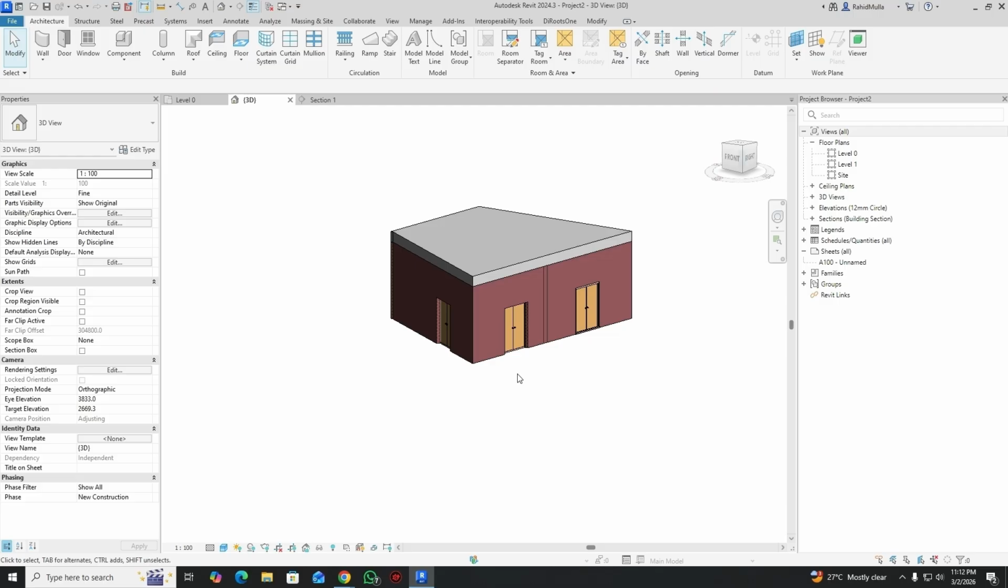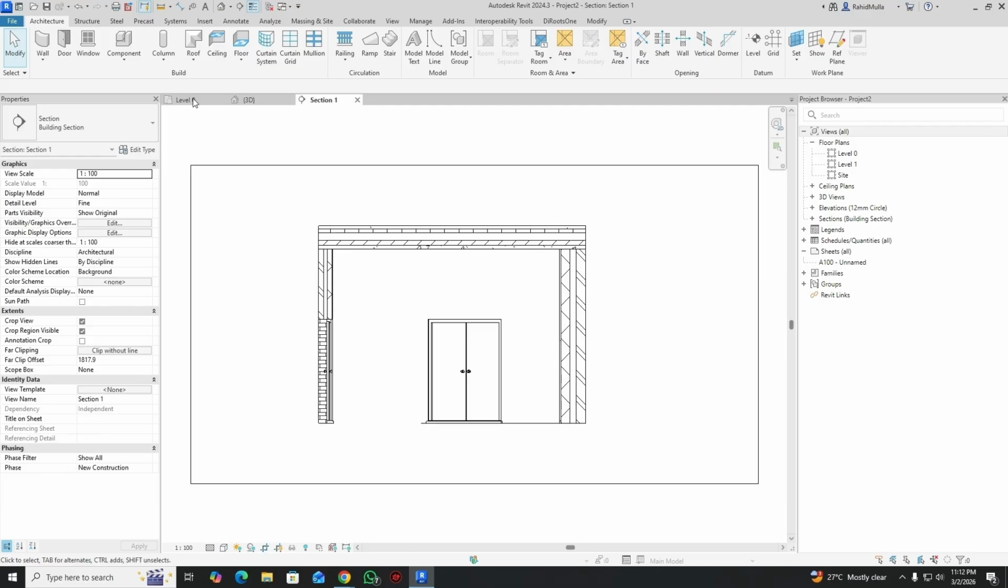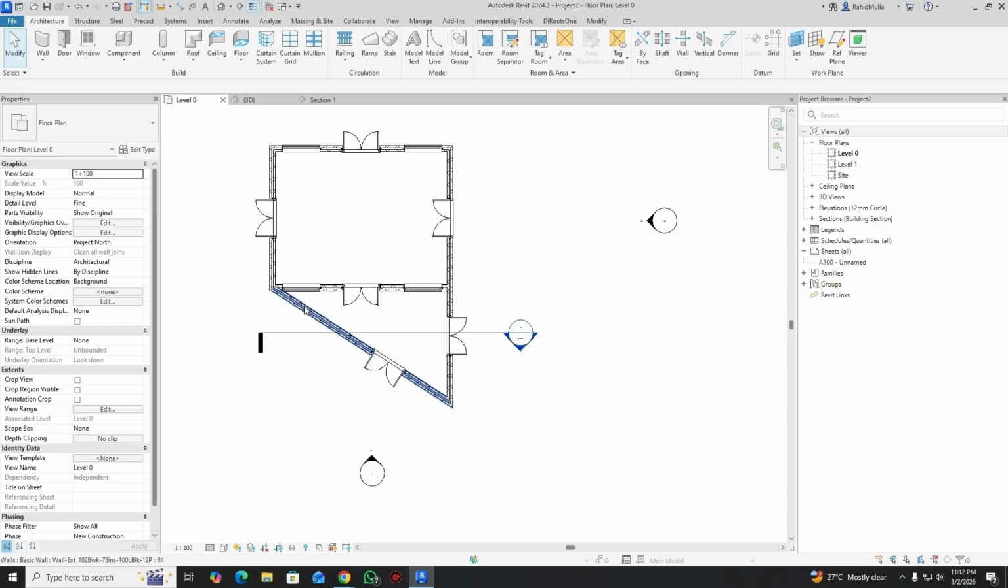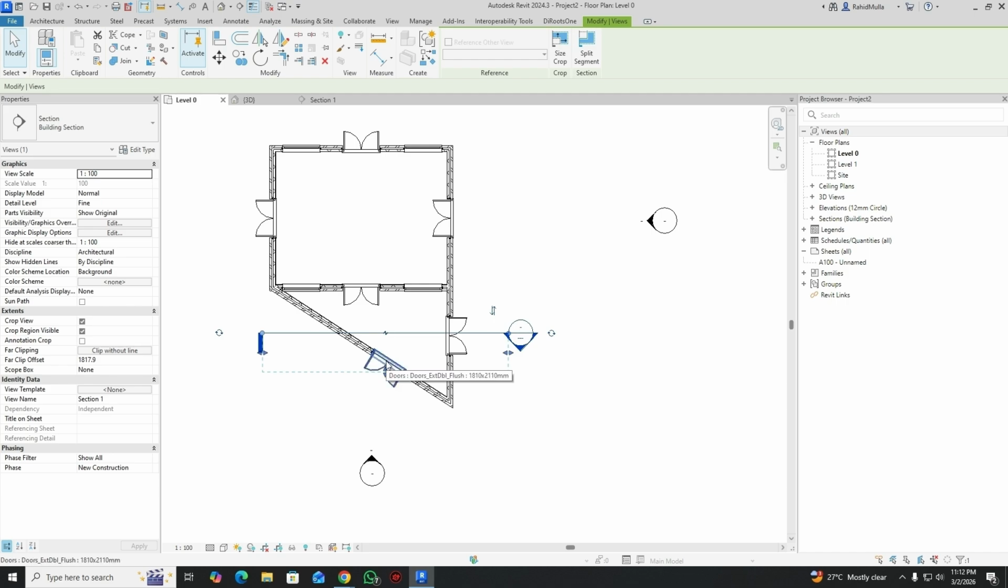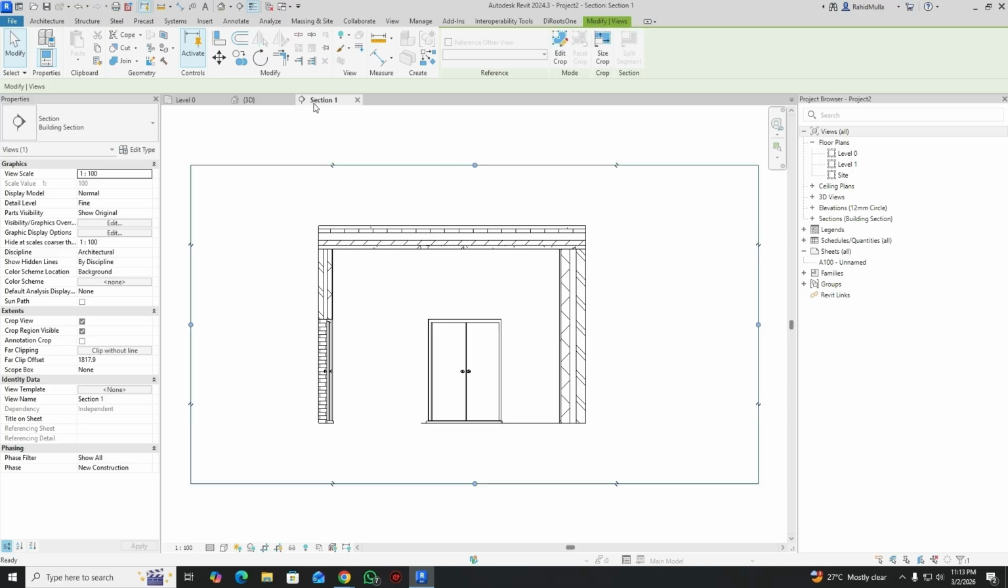To demonstrate this, I have taken a section along this inclined line, and this inclined line is also cutting this door. But the question is where we will find that option. The very first thing I want to tell you is this option is available for architectural as well as for the coordination discipline. If you are in structures, it's not visible. The other thing is you need to be in a section or elevation view.